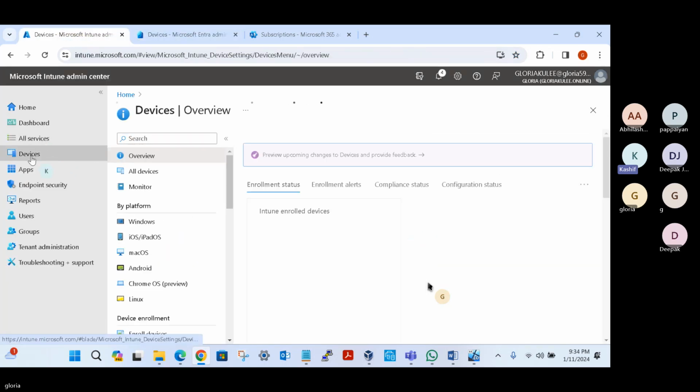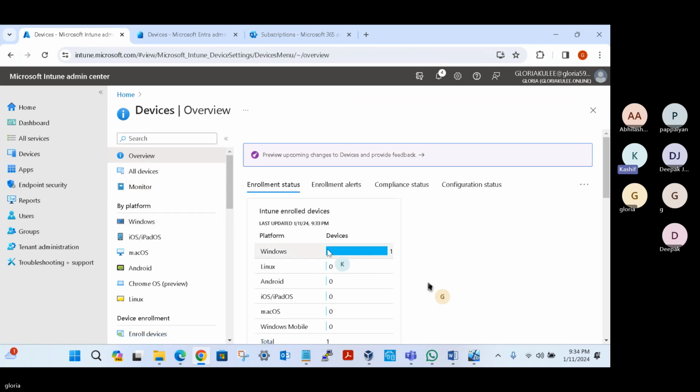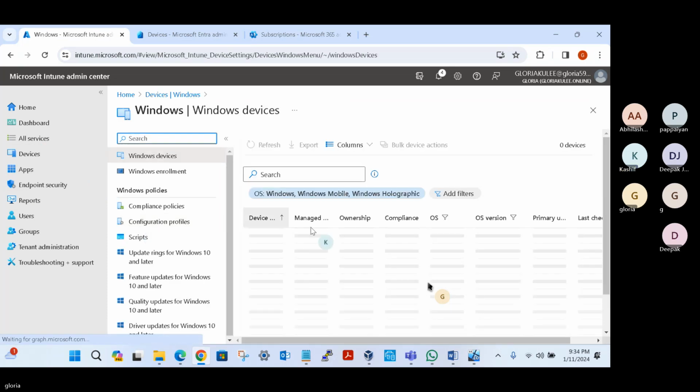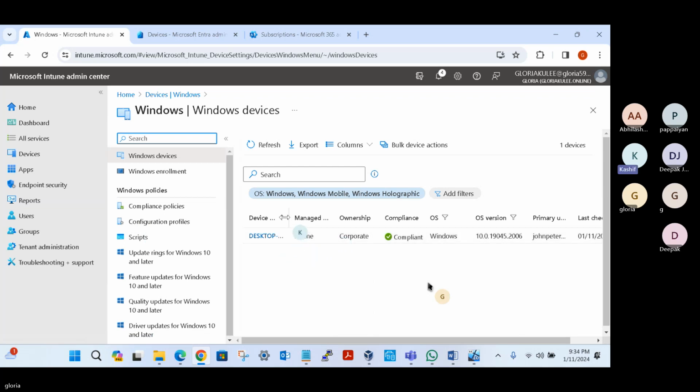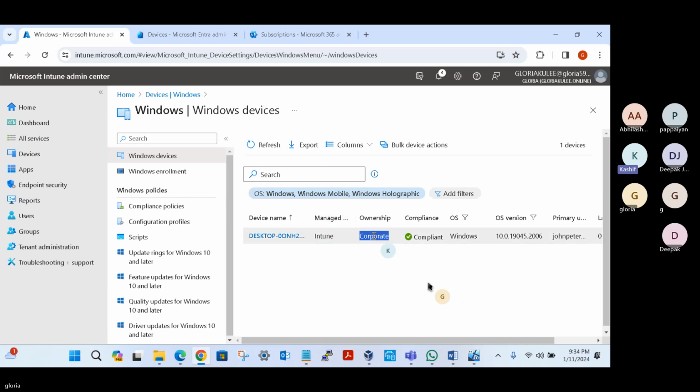I don't have to do anything. You see the device came already here. The device is now showing up automatically. Now there is a catch here. The catch was I have given company, but the actual term of ownership is corporate. But I don't know why Microsoft, in the dynamic query, has asked us to type company or personal instead of corporate. I don't know why Microsoft has done it like this.